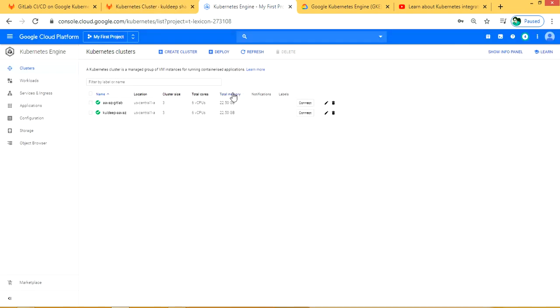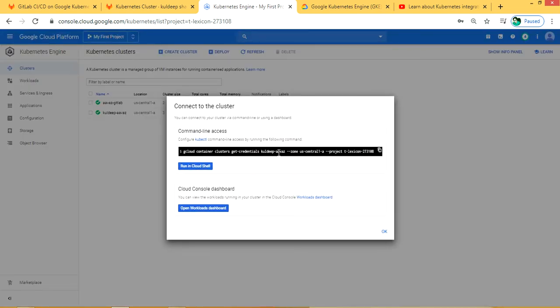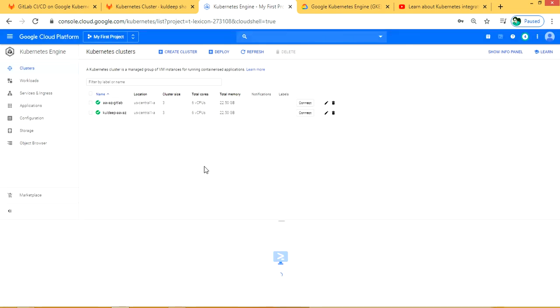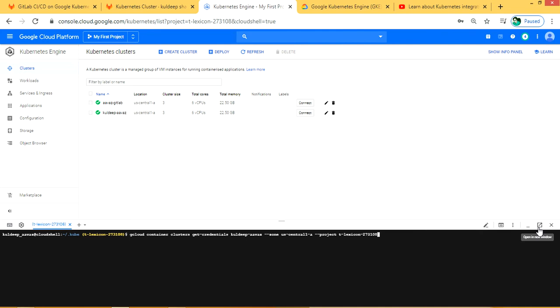Let's take a look at our Kubernetes cluster. So our Kubernetes cluster has been done with the required packages. So we need to connect to this cluster using the connect option. If we take a look at this site, just click on it. Here we find some information. So just copy it and click on run in cloud shell. Otherwise you can click over here if you want. This would open up in a new tab.